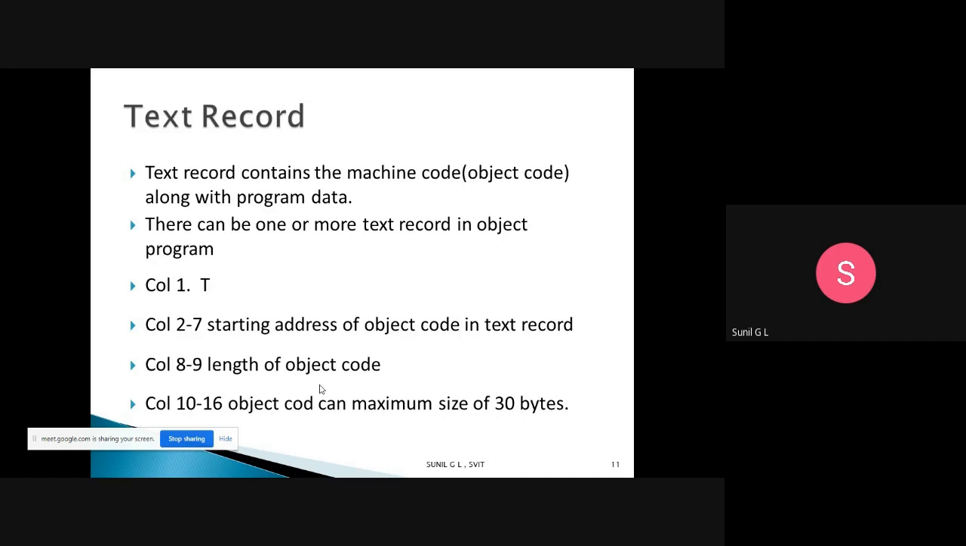Then columns 2 to 7 hold the starting address of the object code in the text record. Columns 8 to 9 hold the length of the object code.